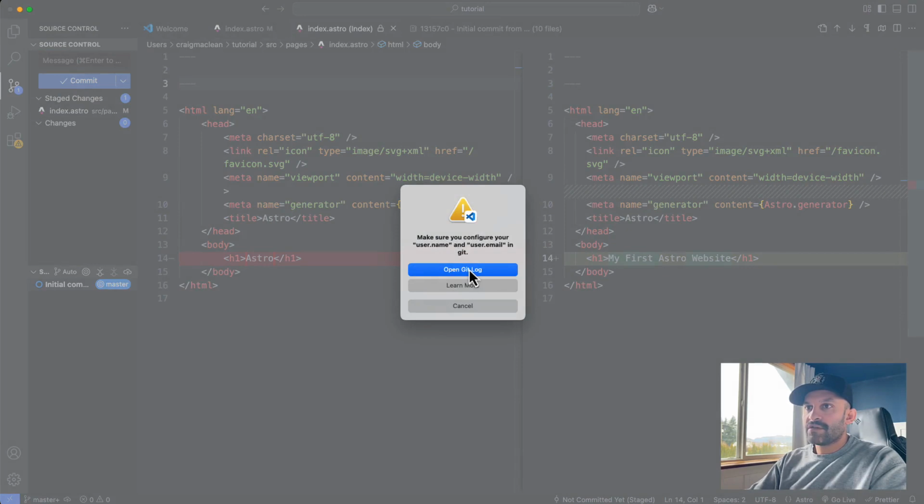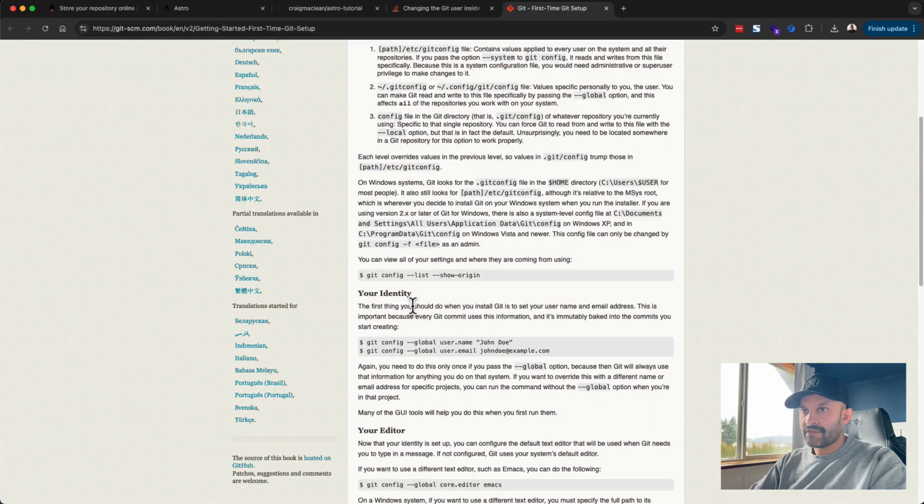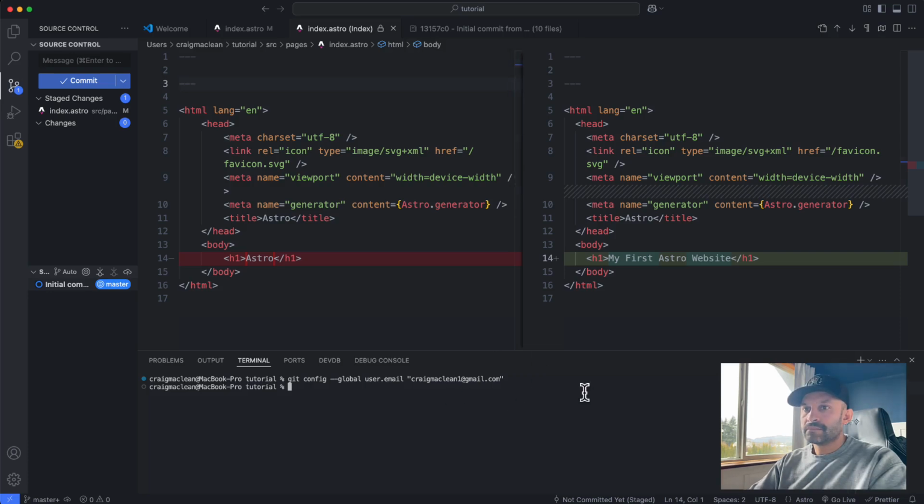Make sure you configure your user.name and user.email in Git. Learn more. Okay, first time Git setup, your identity. The first thing you should do when you install Git is to set your username and email address. So let's do this. Okay, so let's try committing now.